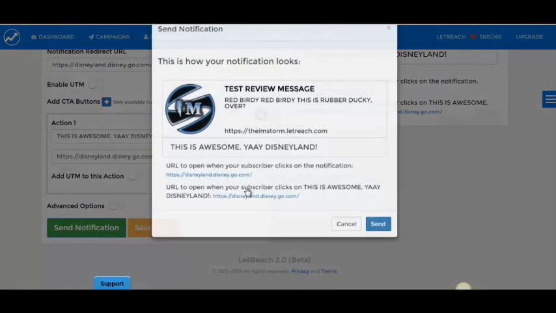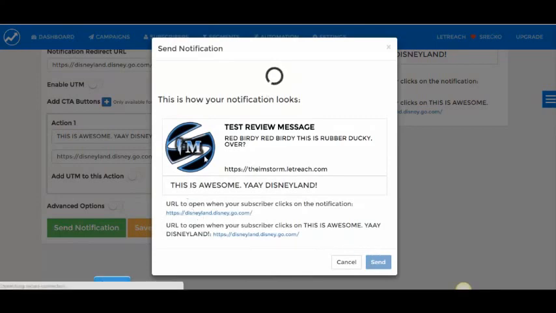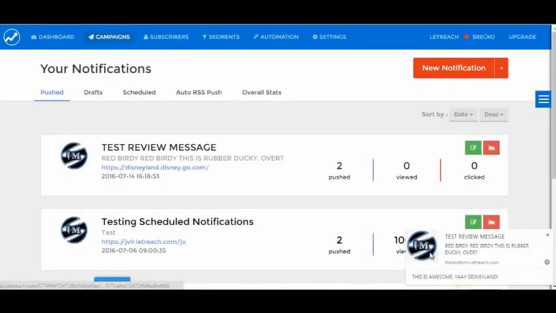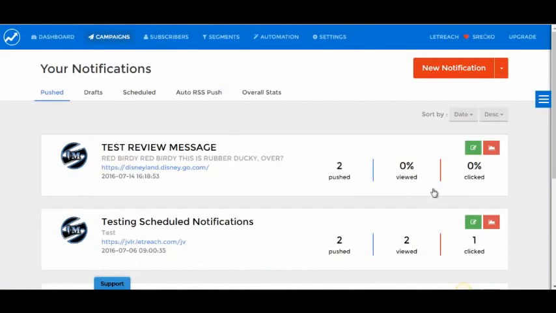So I'm going to send one notification right now just for fun. Perhaps this is what it looks like. It gives you a preview, so let's send it. If all goes well, I'll receive it right here on the bottom right corner. Oh, here it is. So there's my logo. I wrote something here, test review message. Rubber ducky, and you have this. This is awesome, yay, Disneyland. If I click here, it will redirect me to the Disneyland web page. Okay, bye bye for now.